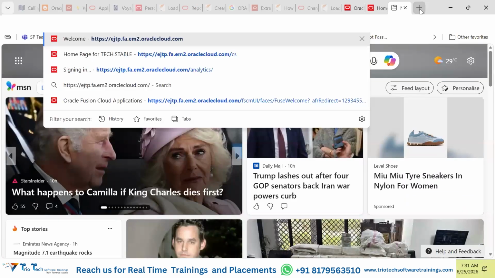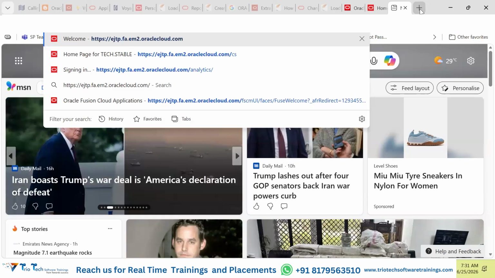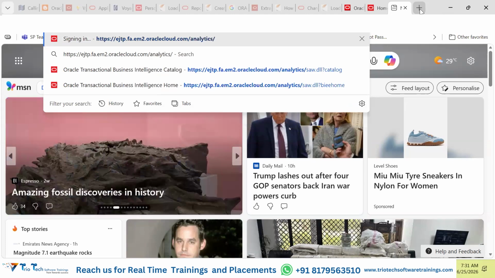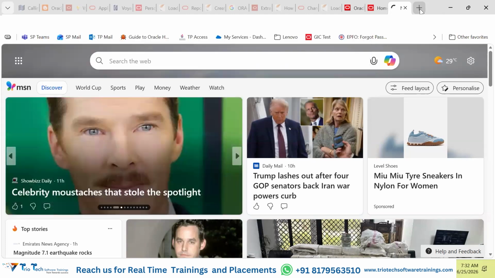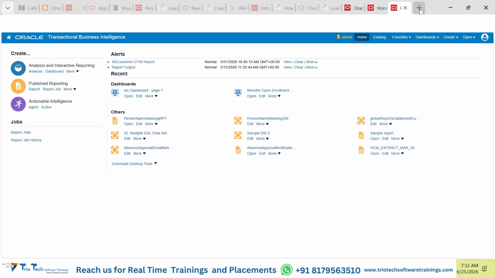Along with that, there is one additional server that has been provided. Take the URL of your instance and add a keyword called analytics. Once we add the keyword analytics and hit enter, this one additional software access will be granted. Every Fusion instance will come with this software.